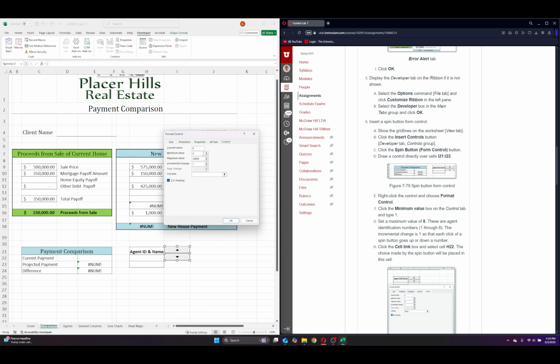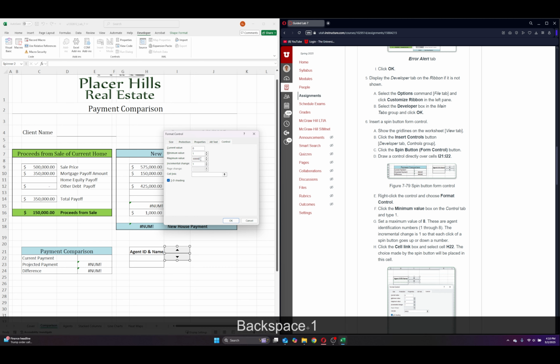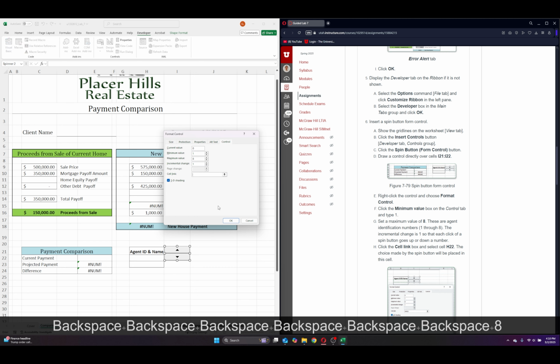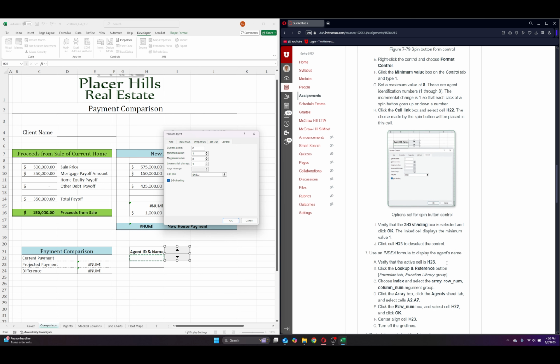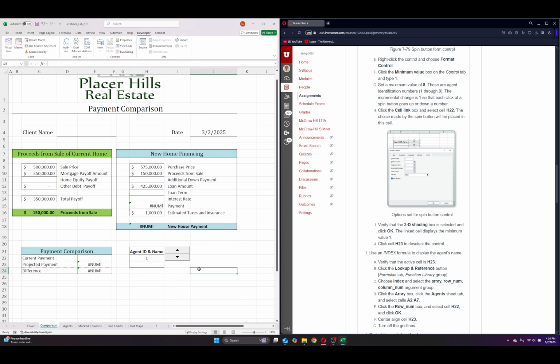And now we want to edit these properties. So min value is 1. Our maximum value is going to be 8. And the cell link to what we're going to display our button is H22. Go ahead and press OK. Make sure 3D shading is selected. And go ahead and test our button. Seems like our button does work.